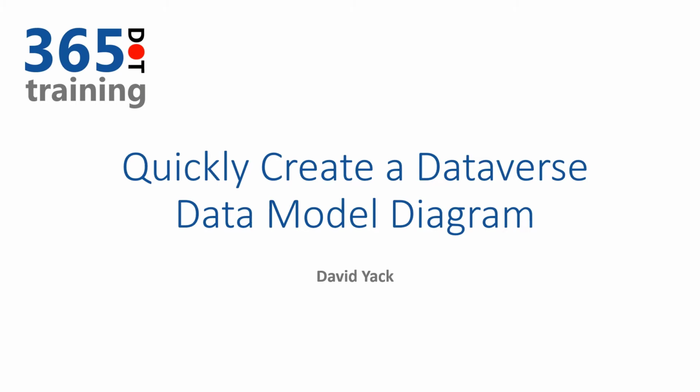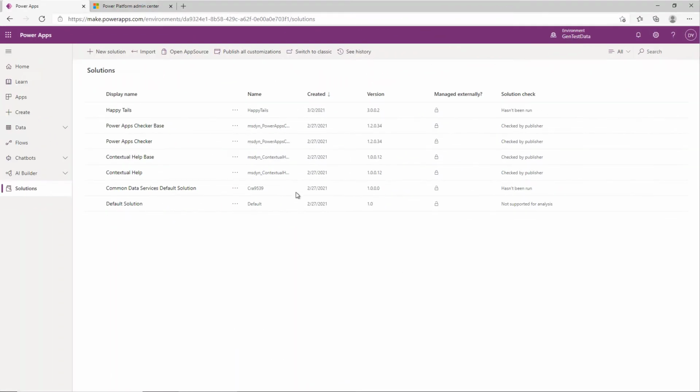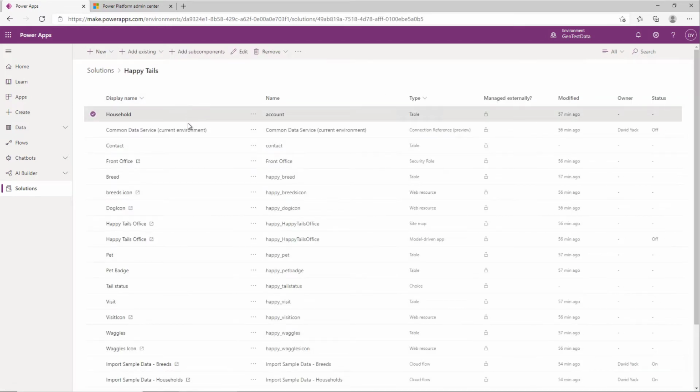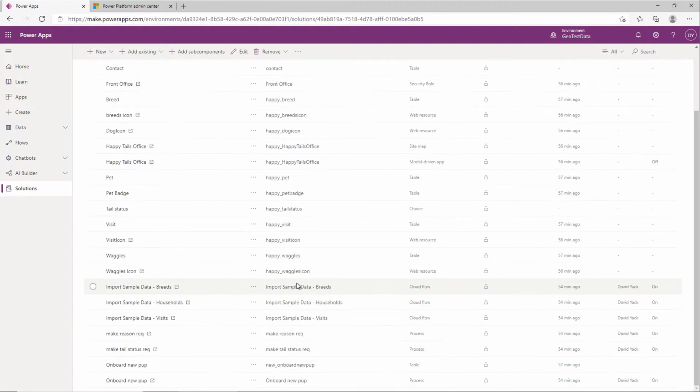Dataverse data model diagram. So I'm here in the Solution Explorer in Dataverse, and I have a Happy Tails solution. And imagine I just got assigned to the project, and I don't know much about a lot of the entities, how they connect together, and I want to build a diagram like we just looked at. So I look in here and I see a lot of the different entities and other assets, but I want to get a nice visual diagram.